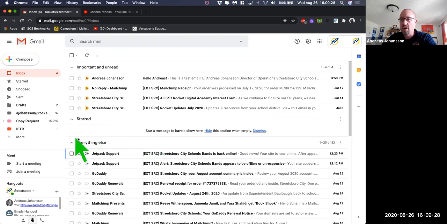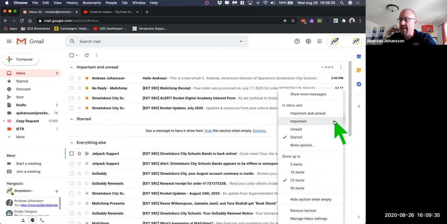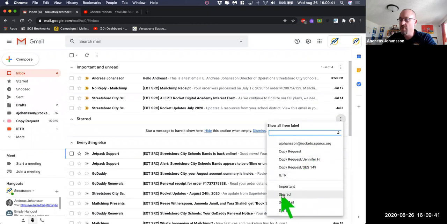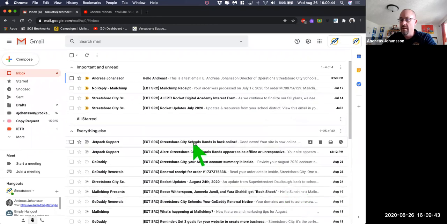Now let's talk about the starred stuff. You see that there's nothing there. So what you'll want to do is come over here to these three dots and go to more options, and we're going to say everything that is starred. And then you'll see that we should have stuff in there. I don't know why we don't, but maybe we don't have anything starred. So we'll make that happen later.